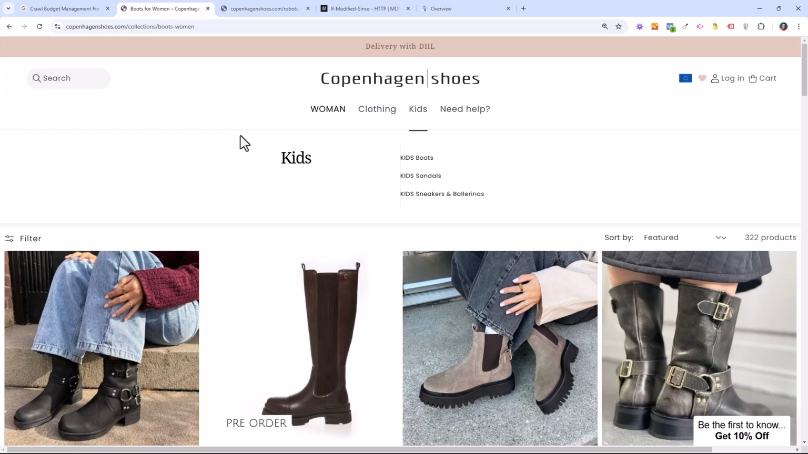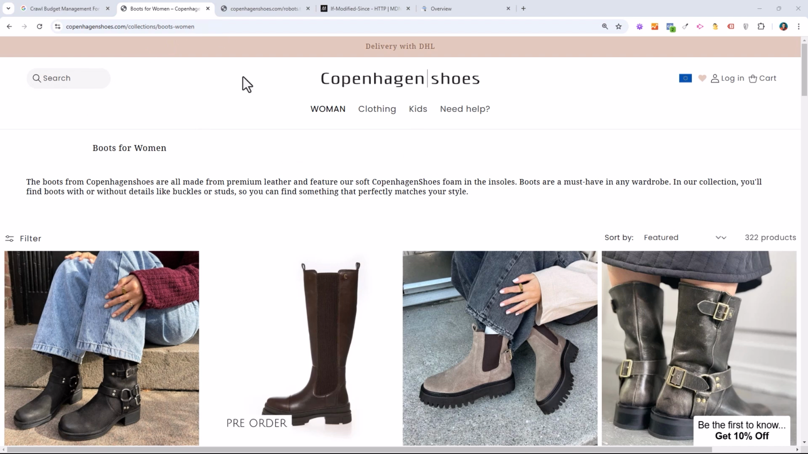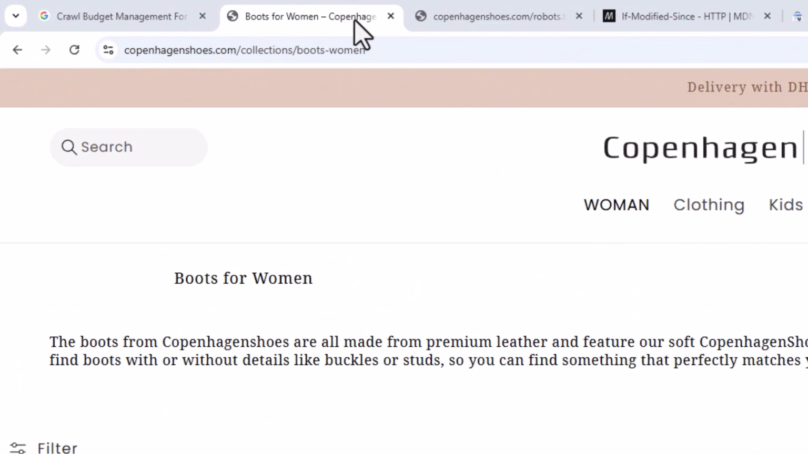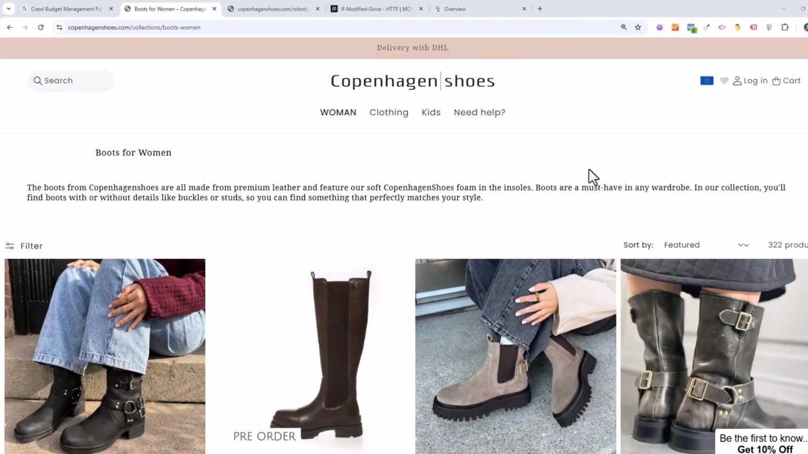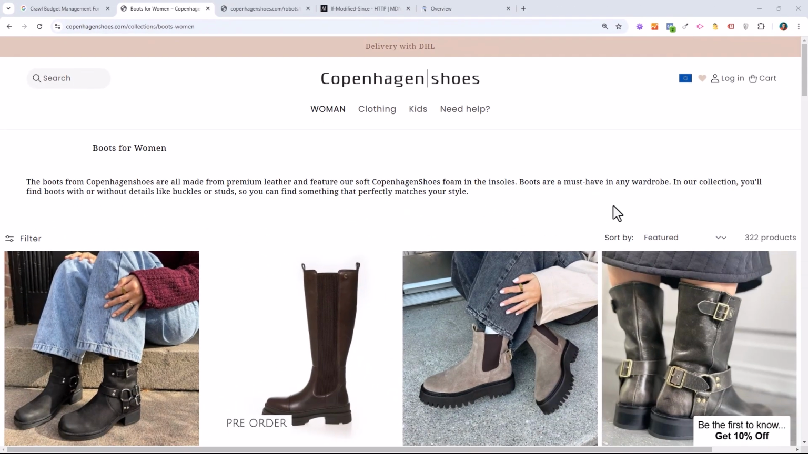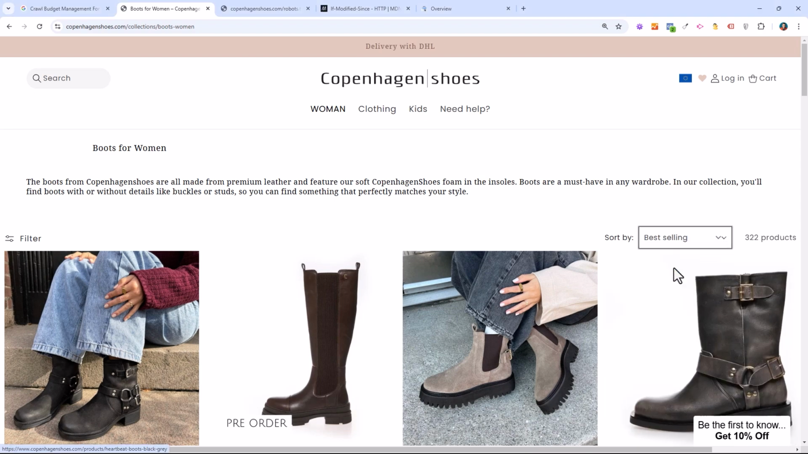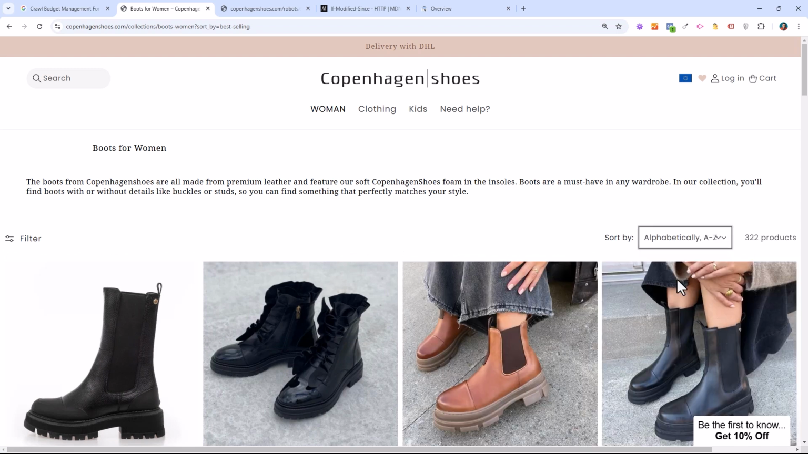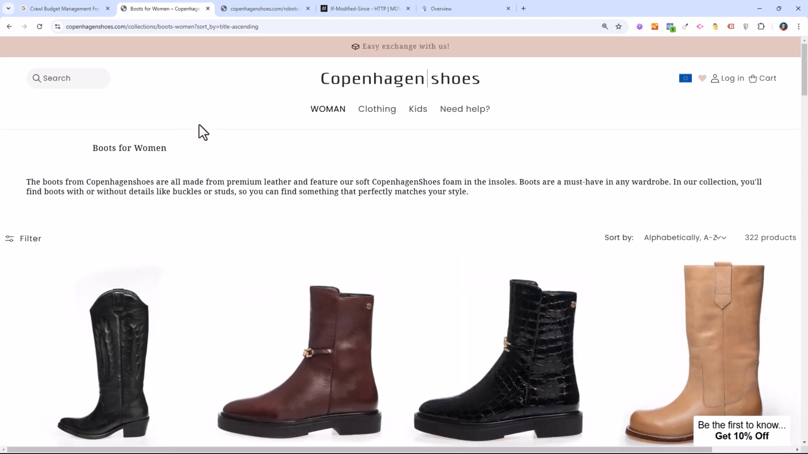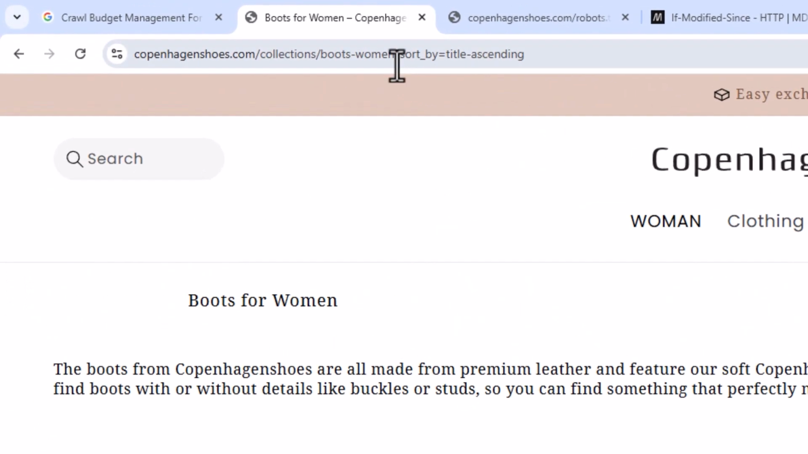You should also manage your robots.txt file. This is a typical web shop. And you have some categories, and I've chosen a boots category. And the URL for that is on Shopify, collections/boots-women. Now you can, like you can on most of these web shops, sort the results. So here it's as default sorted by featured, but you can also sort it by best selling, for example, or alphabetically. And when you do that, please note up here in the URL that a parameter is added.